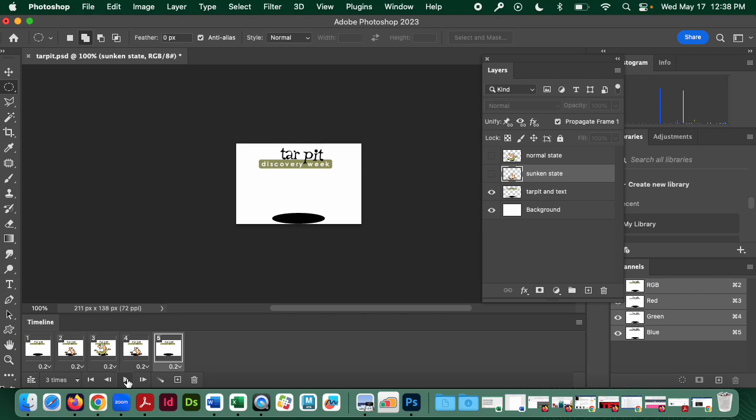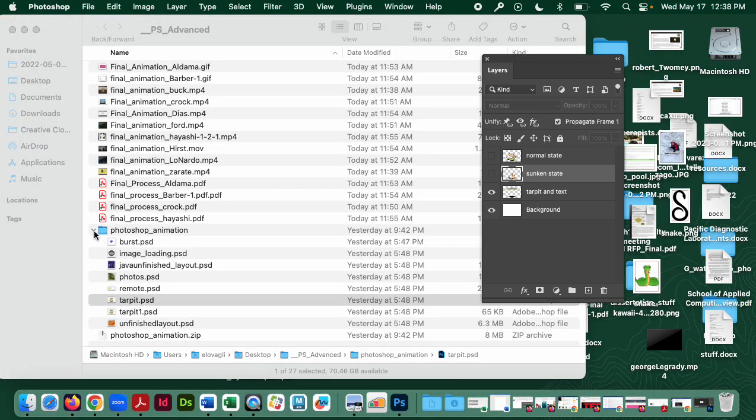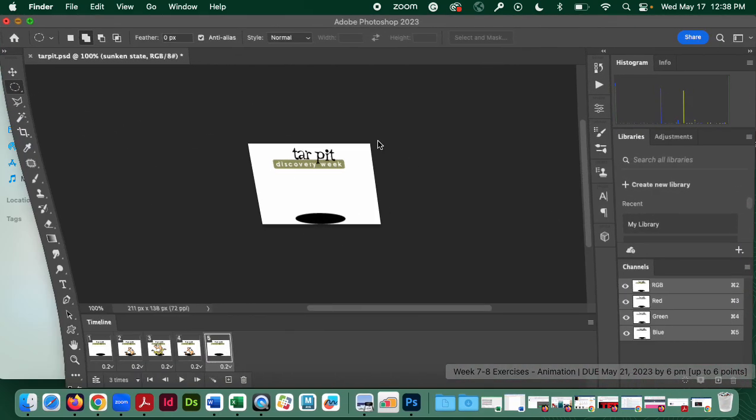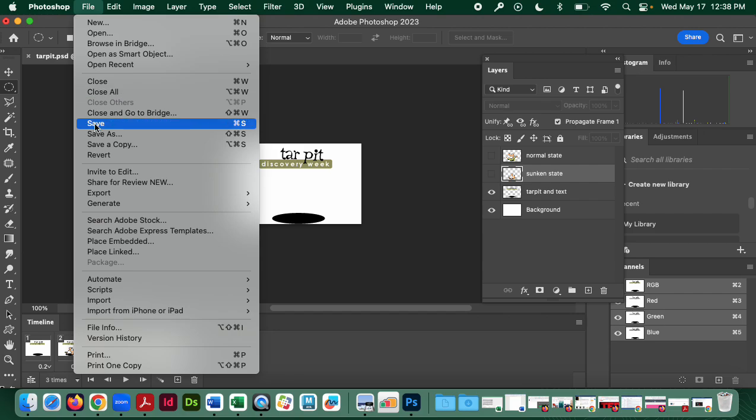Now, though, there is a little difficulty, and that's why I brought in the third and last animation. What if you actually want to animate something that has a very photographic appeal to it? And the problem with photographic is it's going to make everything pretty big. So, for example, the burst is only 5 kbyte. It's tiny. Let's actually see what the tar pit ends up being if we export it again.